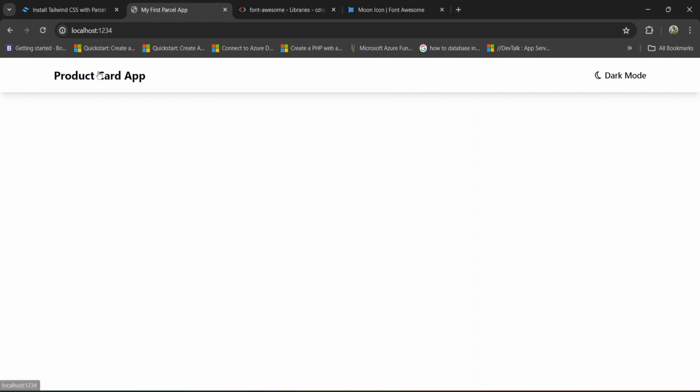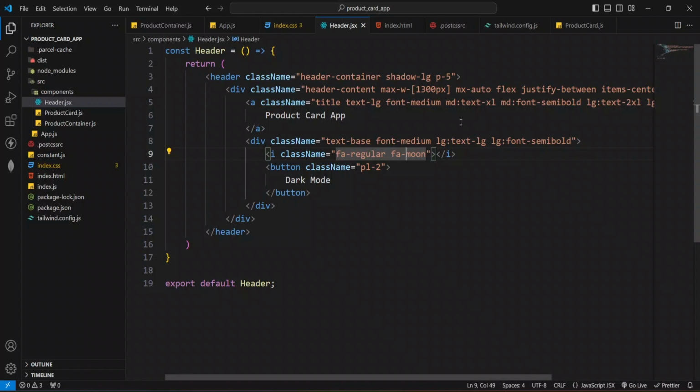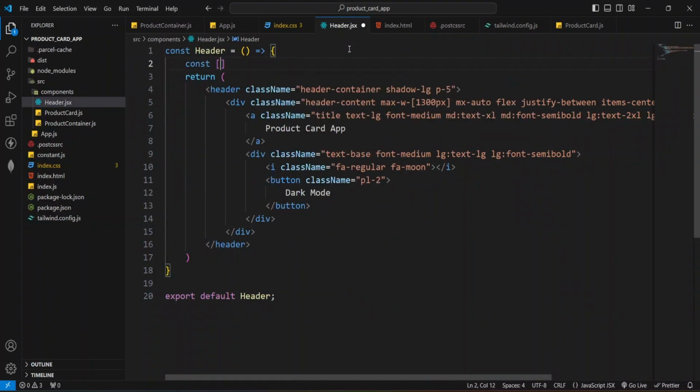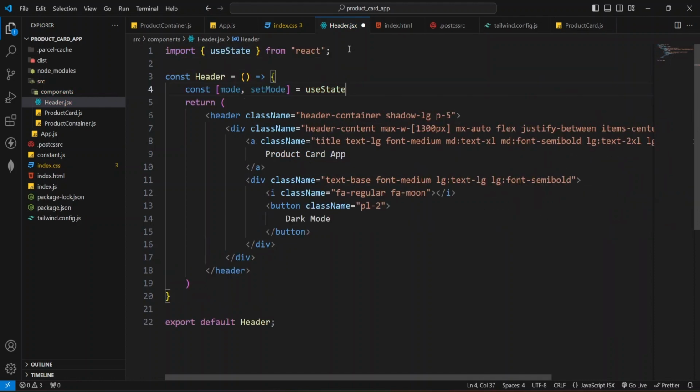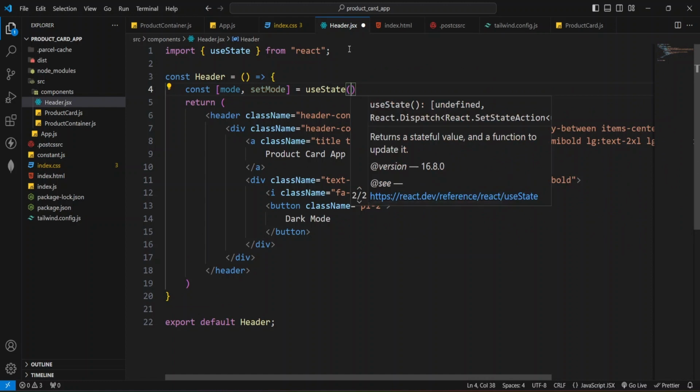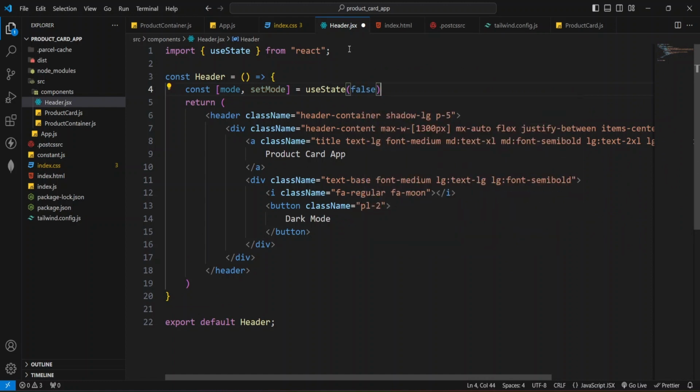In the dark mode, it is showing that if I click on this one, it will change this into dark mode. If you click on this one once again, it will change this into light mode according to our buttons. I'm going to give also mode, setMode, useState, instead false.